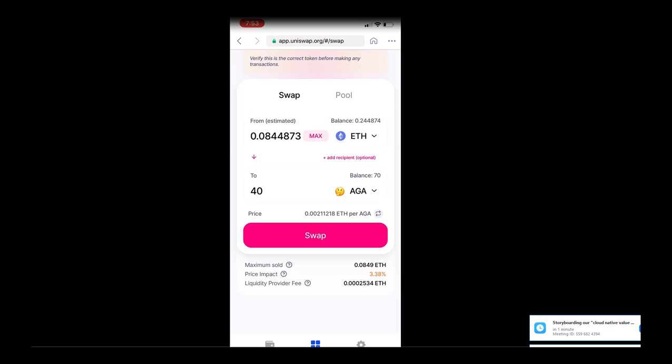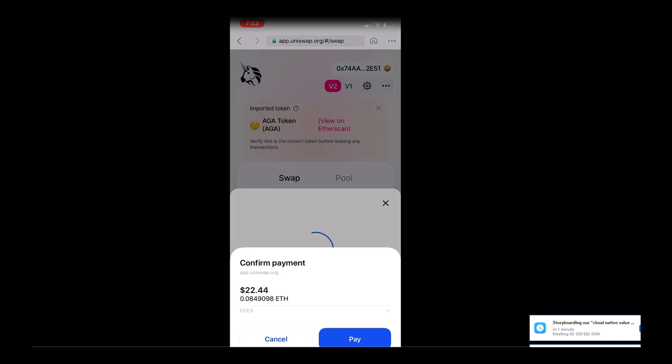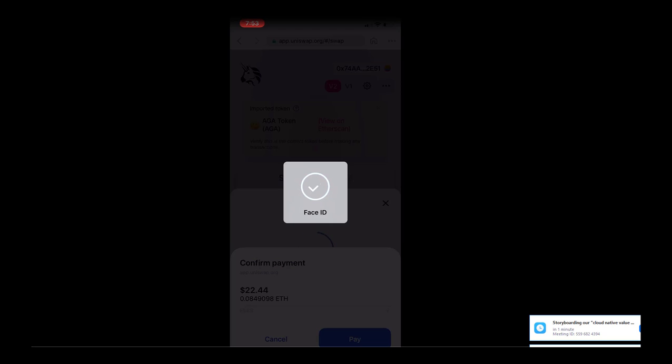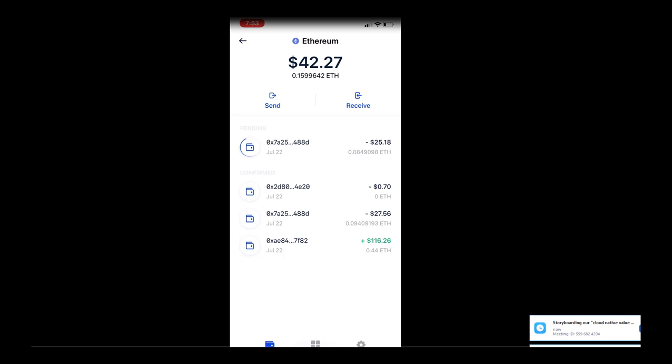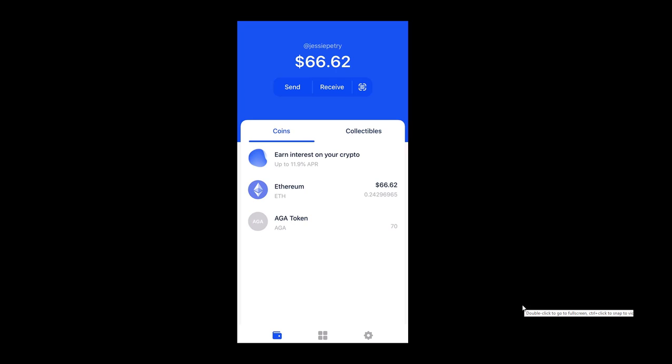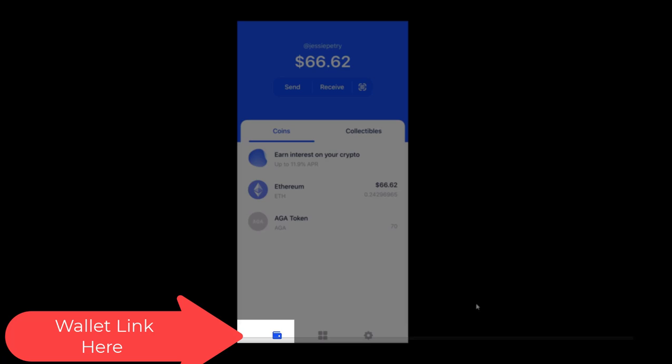Select AGA token, type in the amount of AGA you wish to exchange for your Ethereum, click Swap, confirm the swap, confirm payment, and then if you have Face ID enabled on your phone, the transaction will automatically be confirmed. And so as you can see, there's a pending transaction, and once that transaction has gone through, you will see the balance increase within your wallet with AGA token. And you can check your balance by clicking on the Wallet tab on the bottom left of the screen.